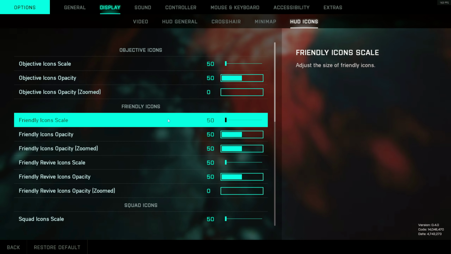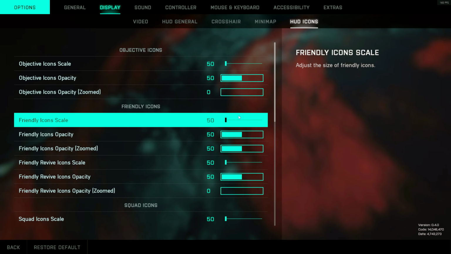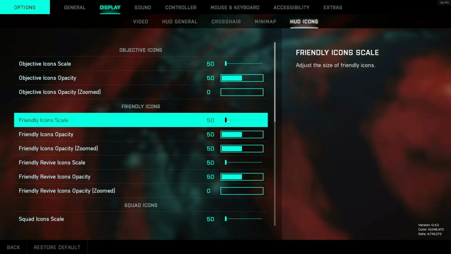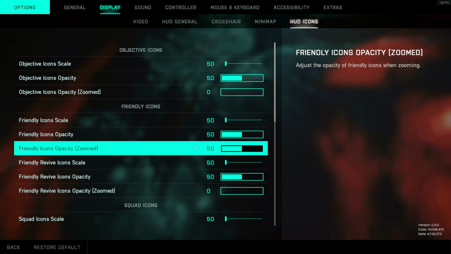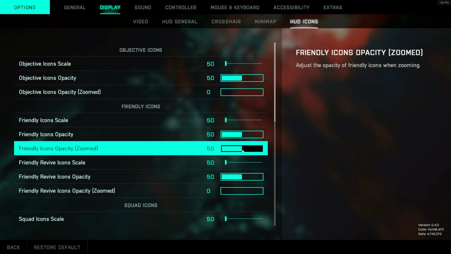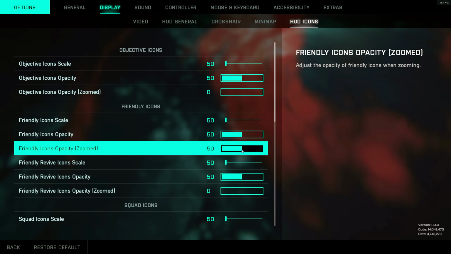Now, of course, you don't want absolutely everything to disappear when you ADS, but that's mainly how I've set it up. I've just gone and put everything down to 50% scale because I don't need most things to be that large. Opacity is down at 50%, and things that I need to see while I'm ADS'd are still at 50% as well. So friendly icons, I still want to see if a soldier is a friendly or not whilst ADSing, so that's still at 50% for that reason.